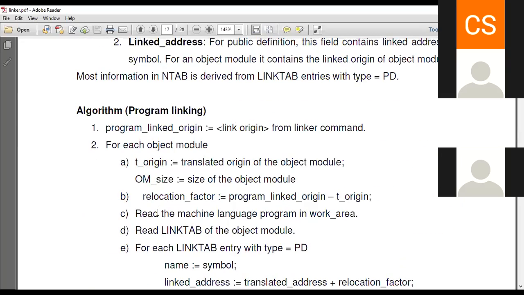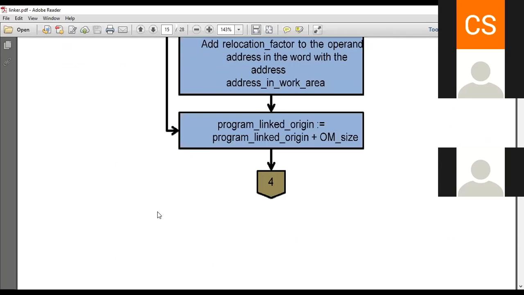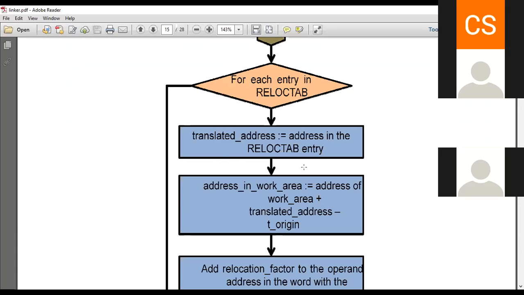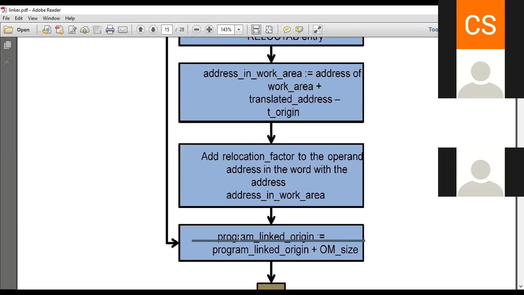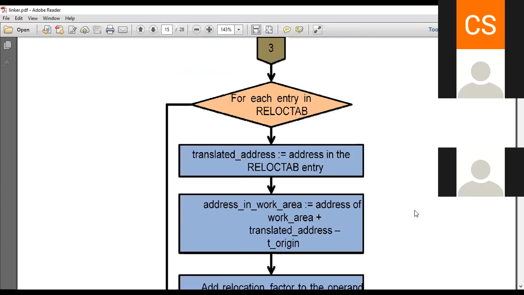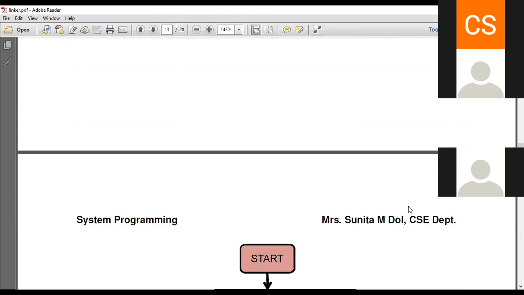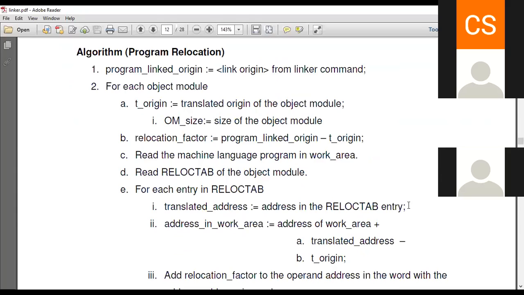Clear? Any confusion? And this is another way of writing this algorithm, that is for each entry in reloc tab, calculate the translated address in work area, and add the relocation factor to the operand address, and after that define the program link origin. So in this way also you can design your algorithm. Okay, so this is the algorithm for program relocation.